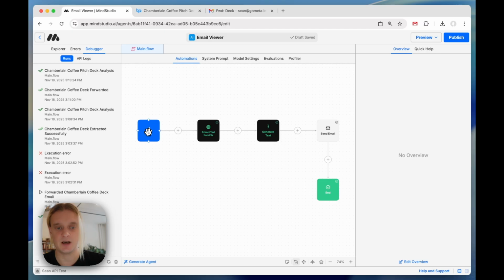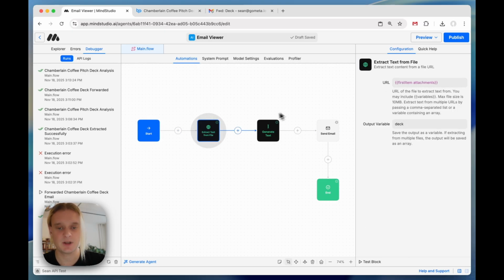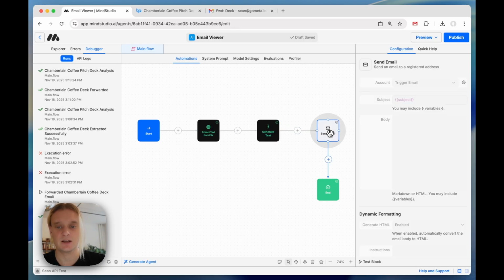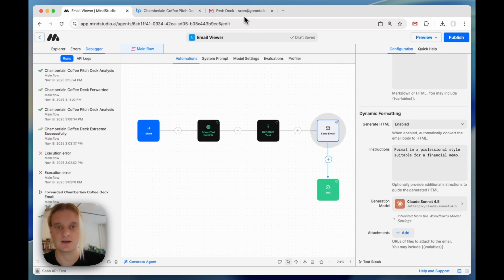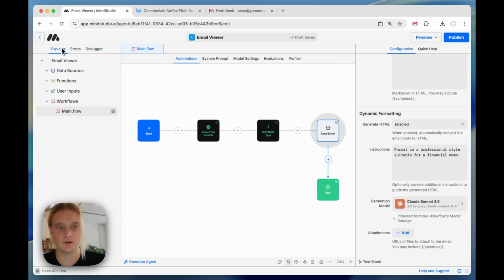So we started by forwarding this thing an email. It took the attachment and extracted the text from the PDF that it was expecting, generated some high-level analysis based on that, and then sent it back to us with this nice HTML formatting that we asked it to do here.